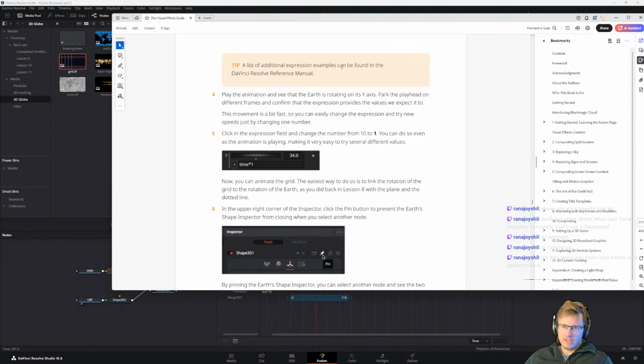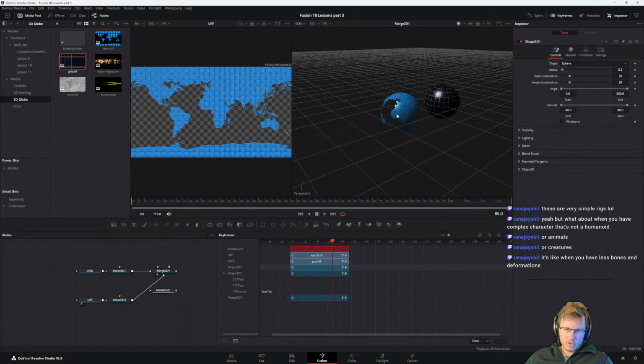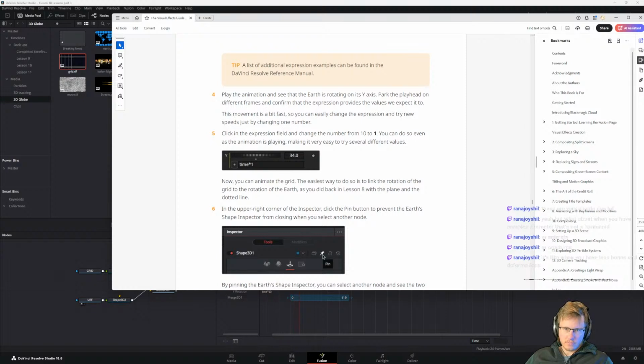A list of additional expression examples can be found on DaVinci Resolve's reference manual. And then you play the animation and you see that the globe spins. And you click the expression field and change the number from 10 to 1.